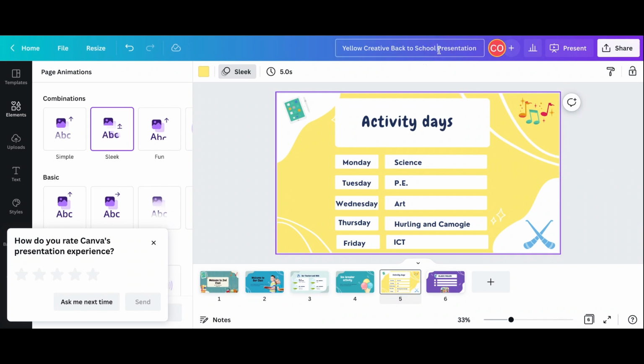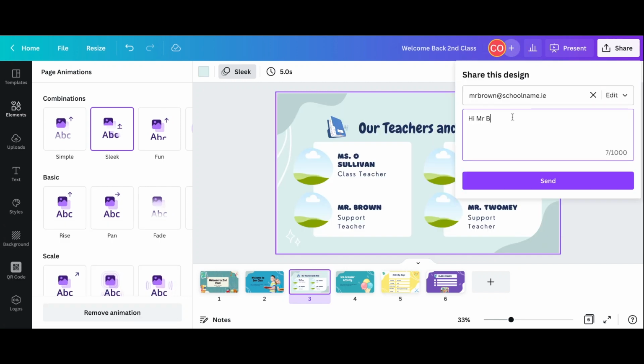When you are finished, don't forget to rename your design so that you can find it later. And on Canva, you can add a collaborator who might be a colleague of yours, who you might want to share the design with for their own use, or you might want them to proofread or check your work, for example. So here I'm just going to type in the email address for our colleague, and I can leave a short message asking for my work to be reviewed, for example.